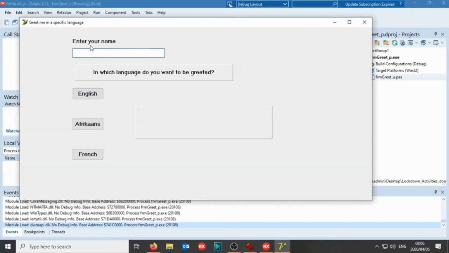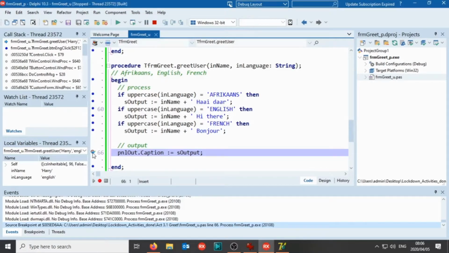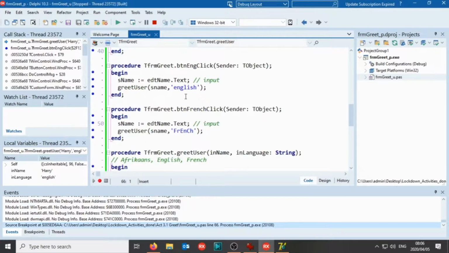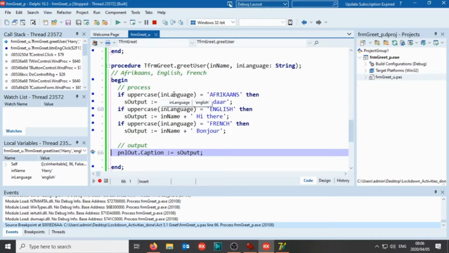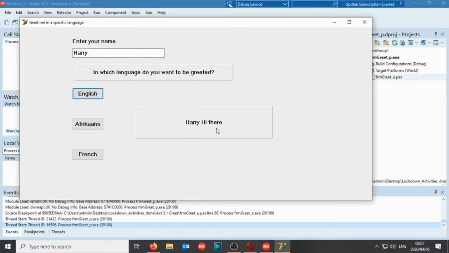Okay, so here I'm going to put Harry. So if I click English, there my code stopped. I clicked the button here. So S name now carries the word Harry. If we go to in language, it carries the word English in small letters now. Let's take a look at our output. Harry, hi there. Because it called this particular statement, because our in language uppercase would be the same as that. If we continue running, it says there, Harry, hi there.